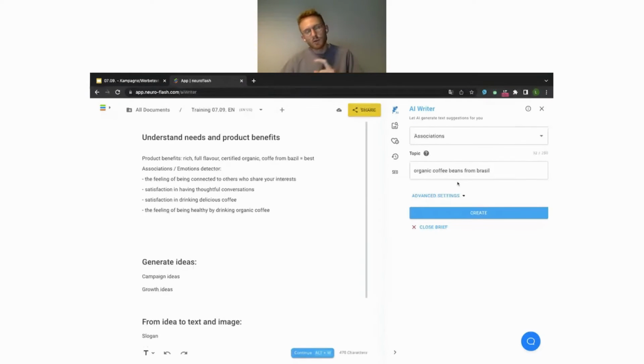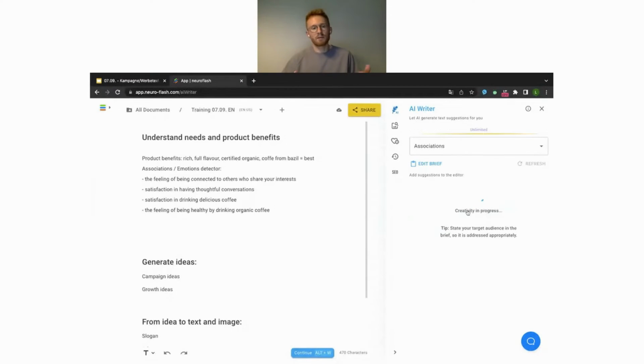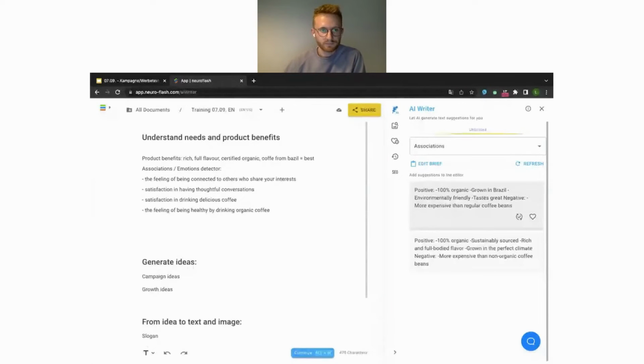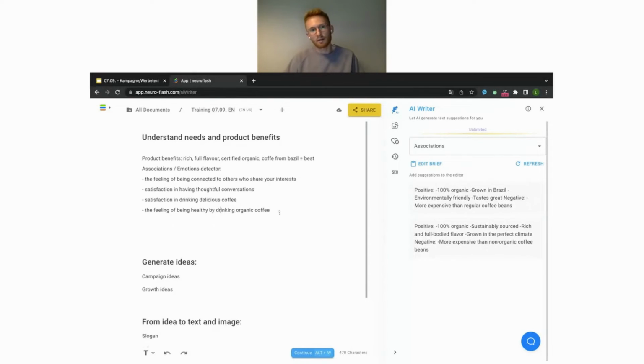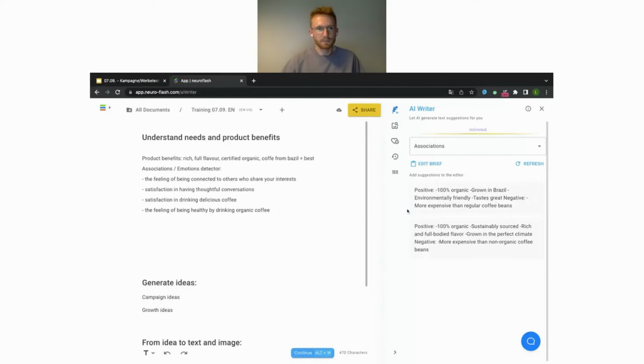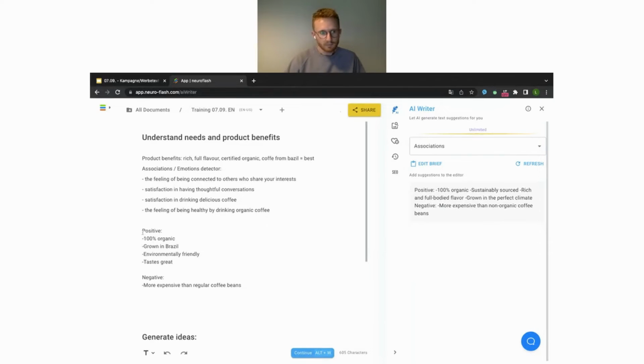And here the emotions or associations people have with a category are even sorted into positive and negative associations. So we can also see what might be some negative things about our organic coffee beans from Brazil. And here we have it. These are the things that people associate positively with our keyword, and these are the negative ones, or in this case, just one negative one: that our organic coffee beans from Brazil might be more expensive than other regular coffee beans, which makes sense probably.